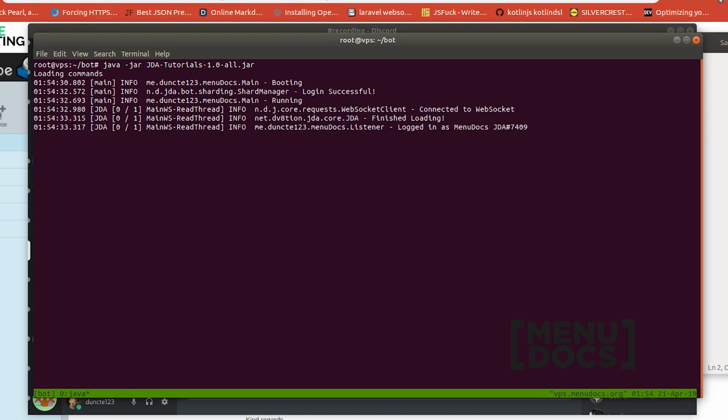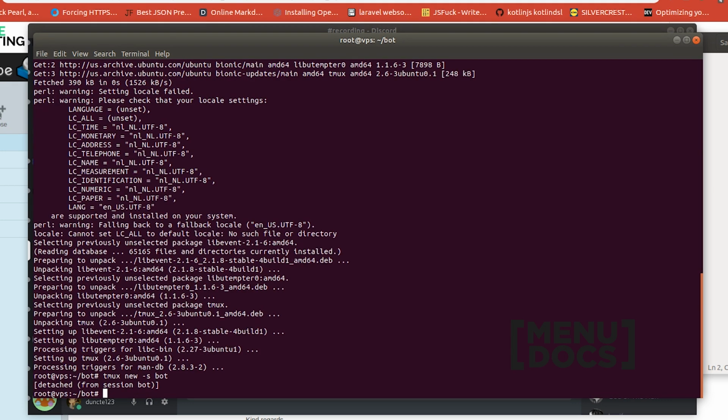To close this tmux session, you want to press Ctrl B, let go and hit D. This will detach us from our tmux session and leave it running in the background. Don't be afraid to play around with tmux because there's a lot of fun stuff you can do with it. I'll leave a link to a cheat sheet down below.